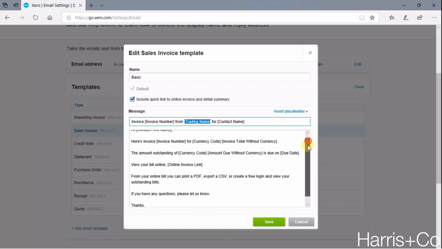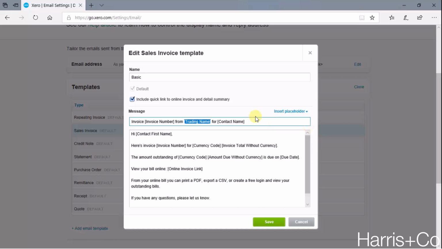If we move on to the body of the email that gets sent with the sales invoice, it's going to say, hi, customer. So in this instance, it might say, hi, Alan. Here's invoice 1001 for pound sterling, so a pound symbol there, and then the amount that's on the invoice. So if the invoice was £1,000, it would say, here's invoice 1001 for £1,000.